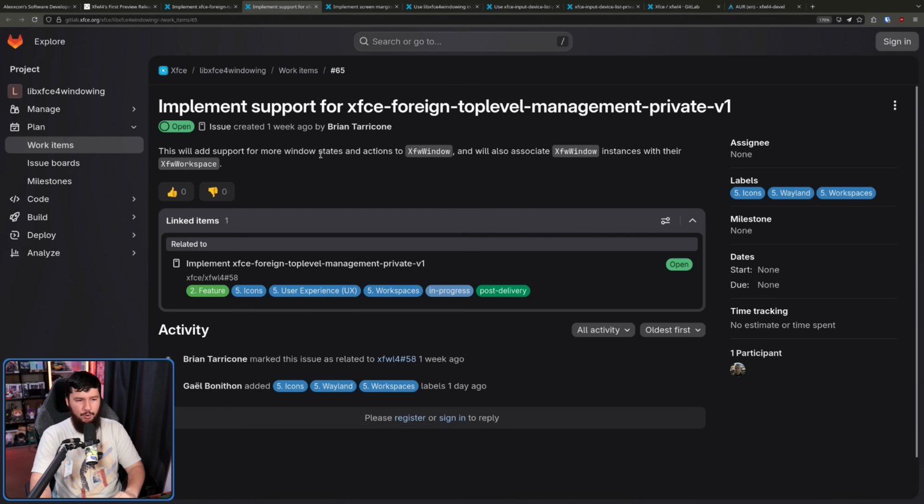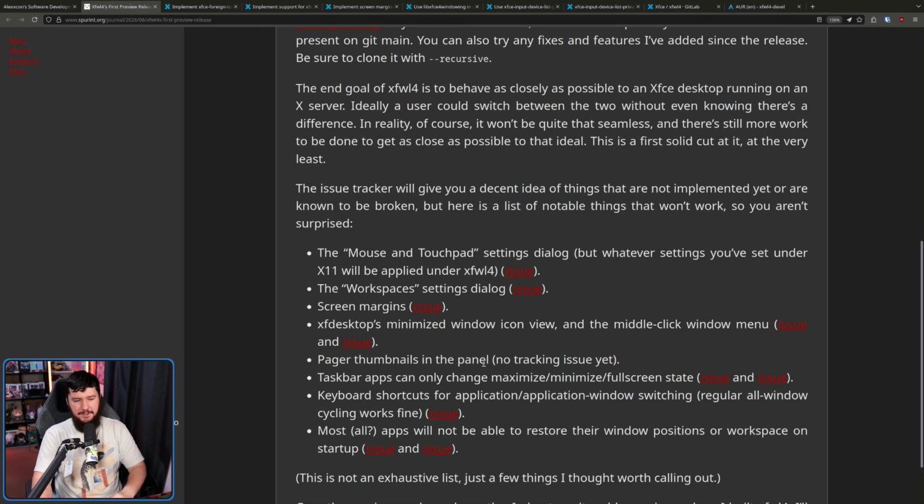This will add support for more window states and actions to XFW window and will associate XFW window instances with their XFW workspace. So you could restore the window and it goes back to the correct workspace. Pager thumbnails in the panel. I think this is referring to the workspace thumbnails. As I showed you, they do not work yet. Taskbar apps can only change maximize, minimize, and full screen state. This one here links to the same issues we had for this one up here.